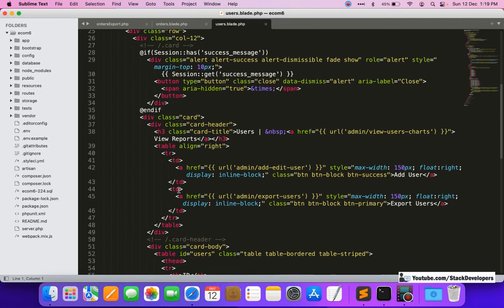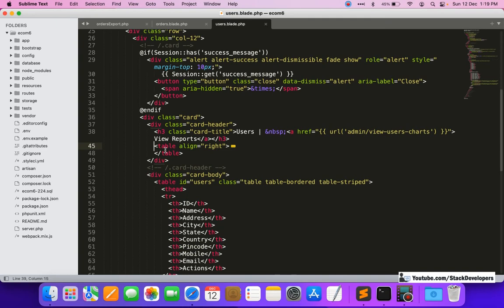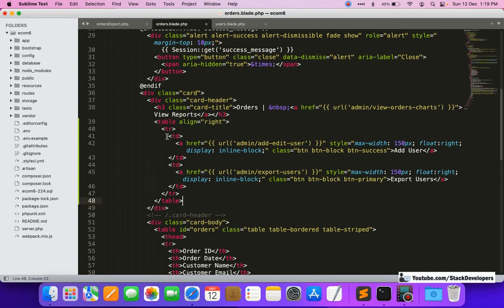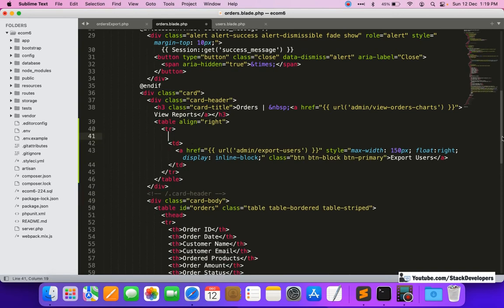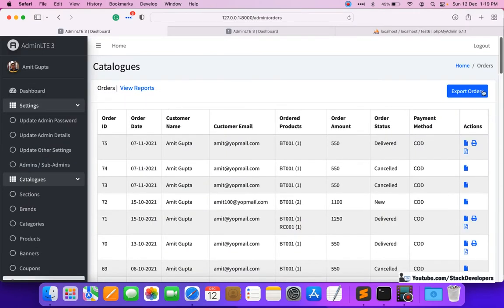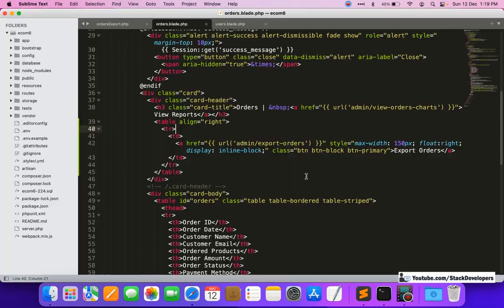Okay, this export orders, I can copy this one from here and put it inside here, and this td is not required. I'm going to make it export orders, and here the link will be export orders. Okay, I'm going to check it here. Export orders, now fine.